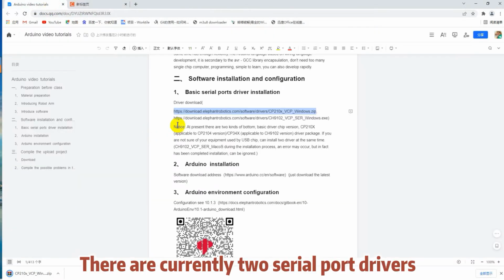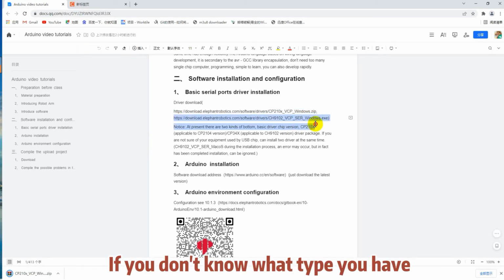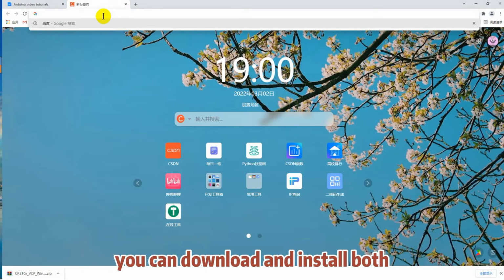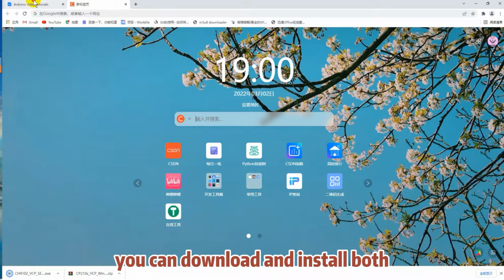There are currently 2 serial port drivers. If you don't know what type you have, you can download and install both.